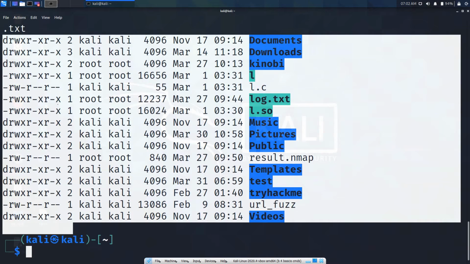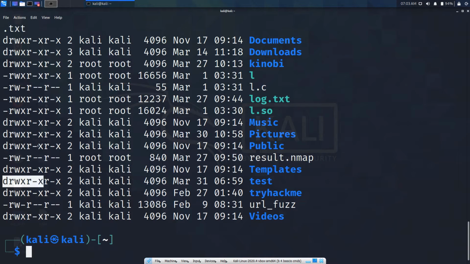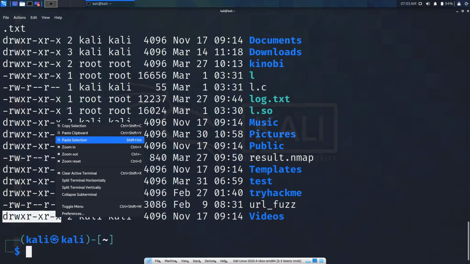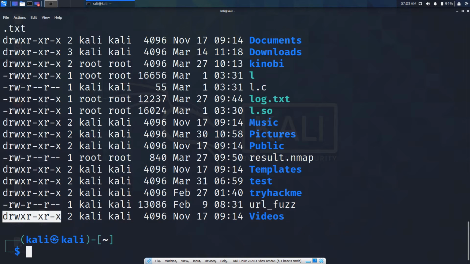I need to explain the permissions first. Linux has permissions for who should execute a particular file, who shouldn't execute a particular file, and so on. Let me copy this. Yeah, let me use Ctrl Shift and V to paste it. It looks like this naturally.